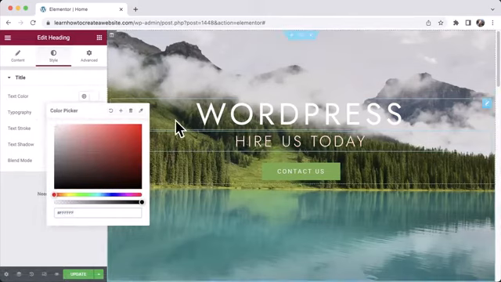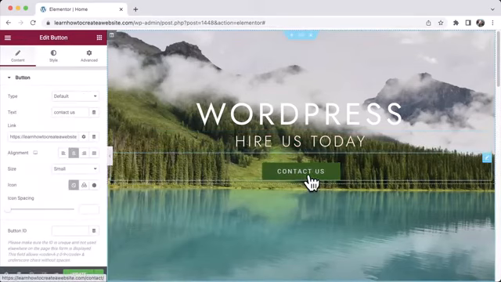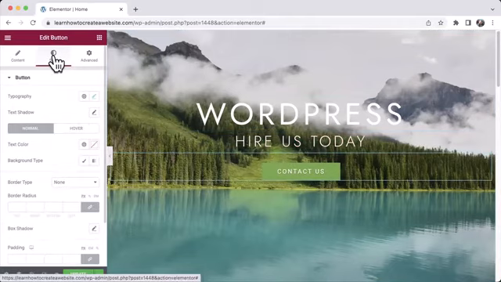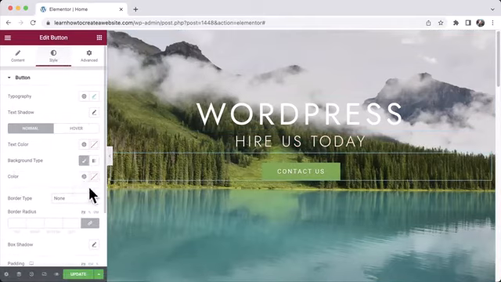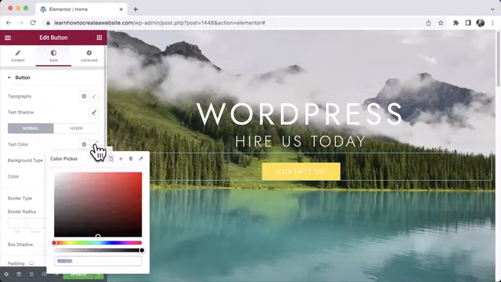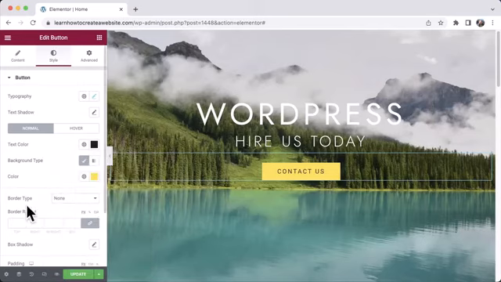We can also do the same thing with the buttons, where we can just click on it and then go to style. Then for background type, we can click on classic. And for color, we can change the button color right here. If we want to change the text color, all we have to do is click on text color, and we can change that right here also. And we can also change things like the border radius, which is how rounded the button edges are. So if we put in something like 50, it'll make it rounded like that.